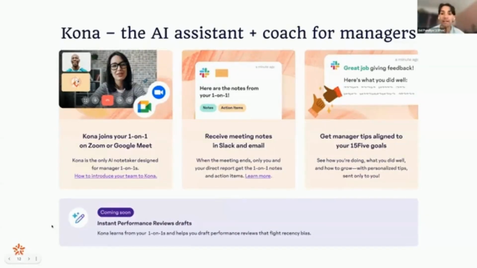And the way that it works is really simple. Kona is a coach that will join your one-on-ones in Zoom, Google Meet. He'll take notes for you and send those notes to you in Slack and email. And so it saves you time so you can actually focus on the meeting.